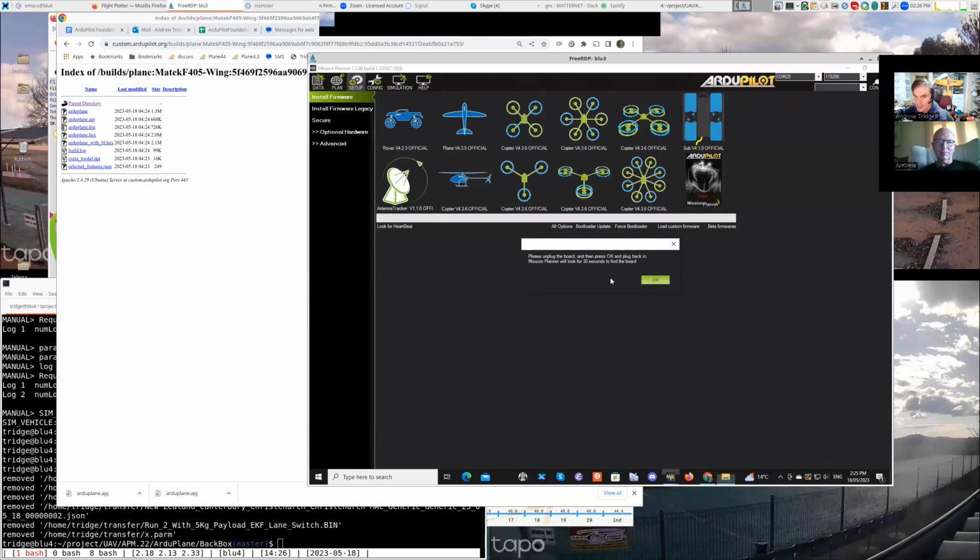Okay, and it's saying that we have to unplug the board and then press OK, and then plug the board back in again, which I will now do. And so there it is, it's connecting, it's erasing the old firmware. Goodbye, old firmware. And then it's putting the new firmware on.